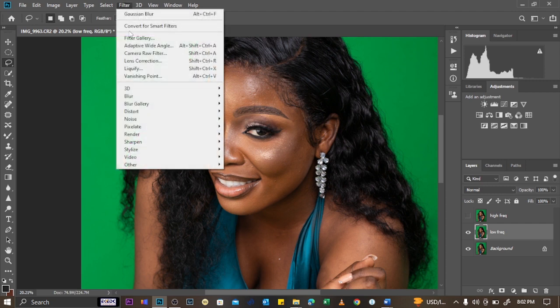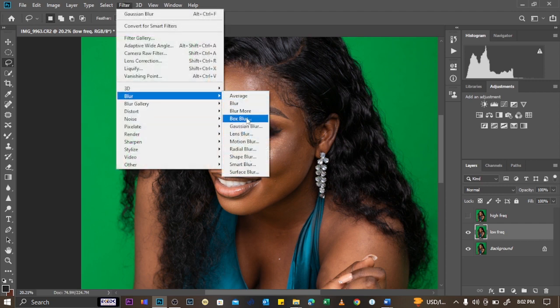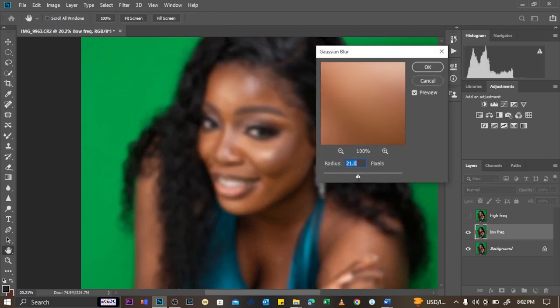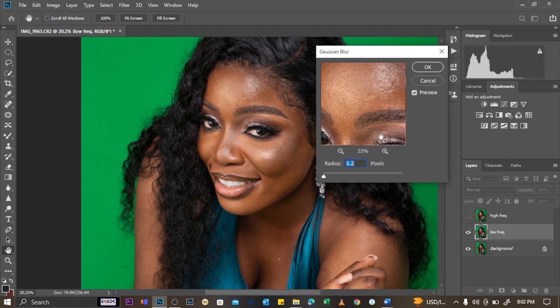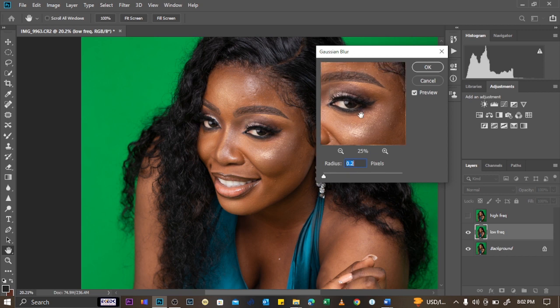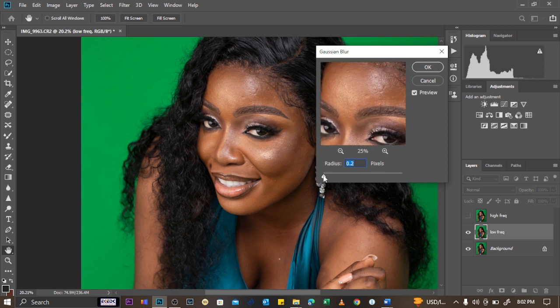So we'll go to Filter. Since we're working on the colors with the low frequency, Gaussian Blur. What you do is reduce this, and click on this part to see more of the image and look for a place where there are more textures of the skin. Then I begin to increase the radius to the exact point where you don't see much texture. I think 7 works for me.